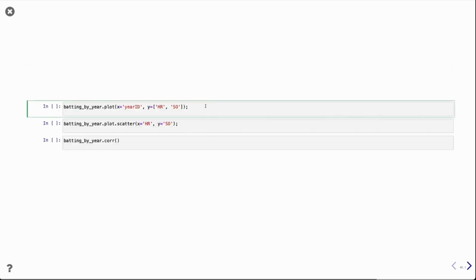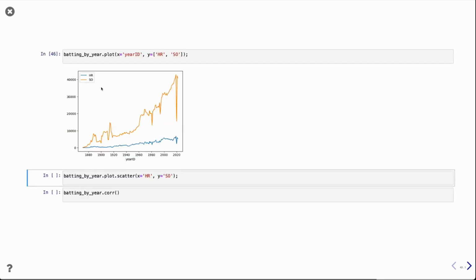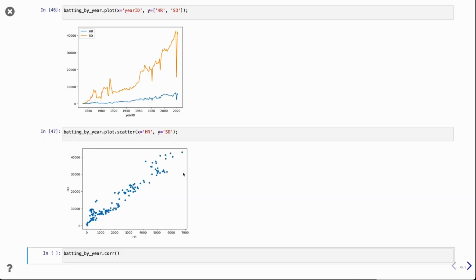I can, in the same way that I was able to plot up data from NumPy arrays using matplotlib. It turns out that Pandas uses matplotlib and supports various kinds of plotting methods. So if I wanted to look at historical trends of, for example, both the change over time of the number of home runs in blue and then strikeouts in orange, I can plot those conveniently. Or I might be interested in plotting them against each other. And we see that, in fact, home runs and strikeouts historically have been very strongly correlated.